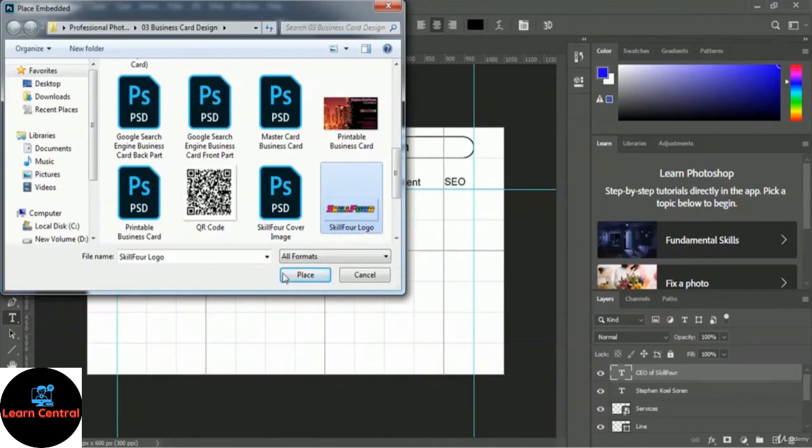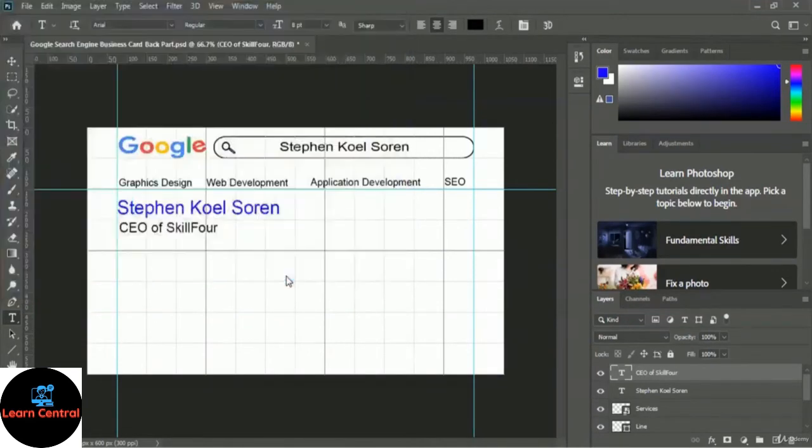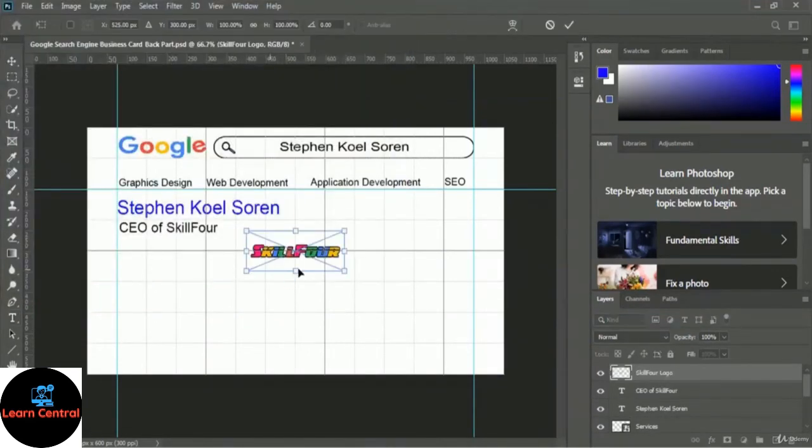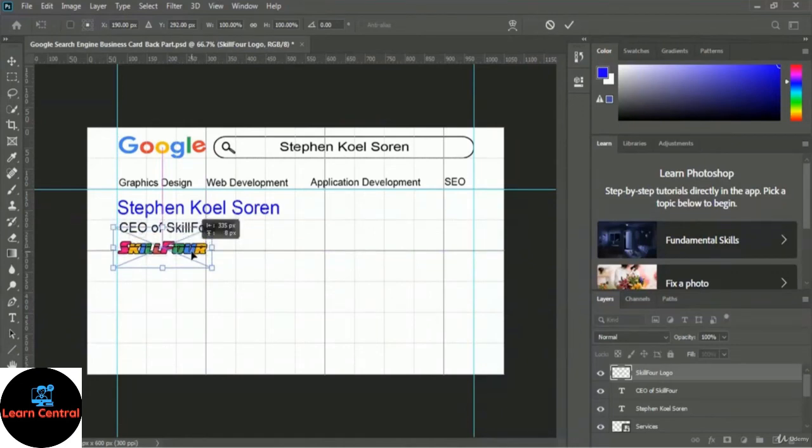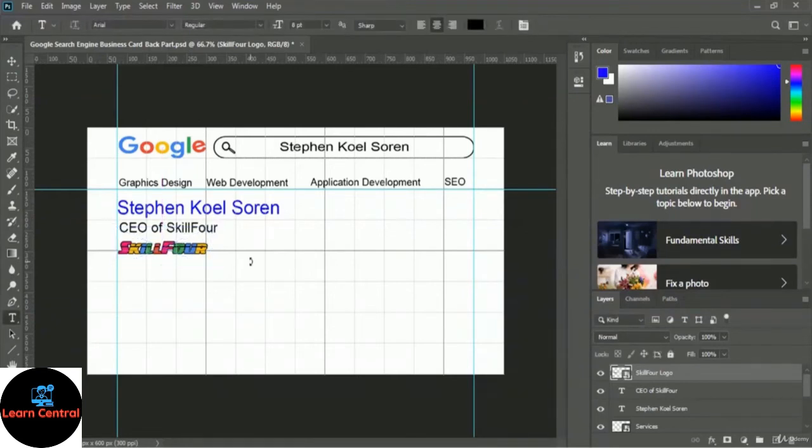You can take a look, and we will scale this logo properly in here. Okay, looks good. So our name, our designation, and our logo are placed, and right now we will go for the phone number, address, email address, and Facebook links. So let's create these parts.